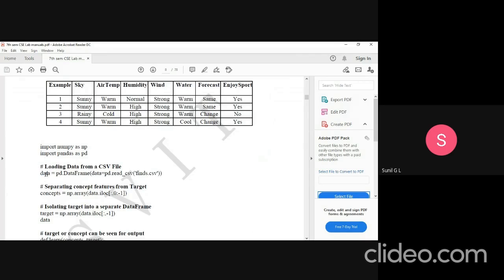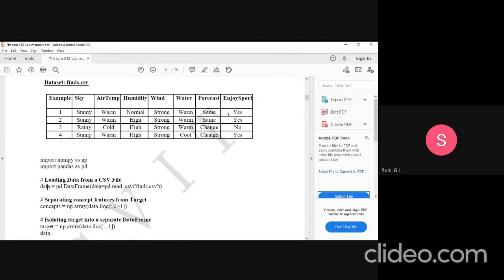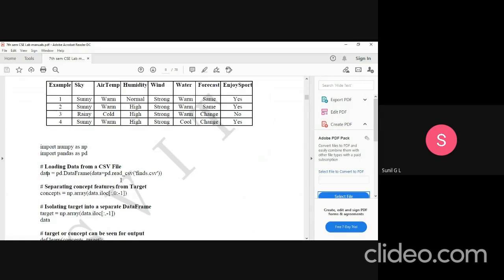Now the data contains the actual data, represented in the form of a 2-dimensional array. We have loaded the data from the CSV file. After that we need to separate the target function and the actual data. To separate the data from the target variable, we will use a function, integer location, which we call iloc. Using that iloc we are separating the columns.